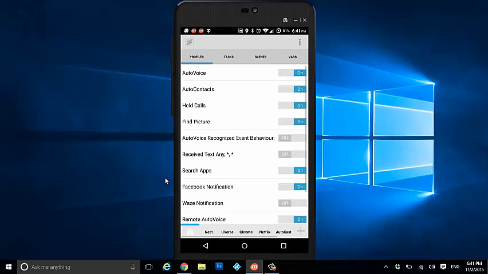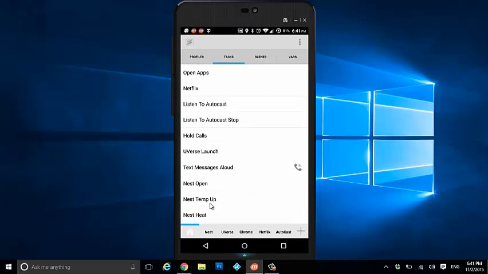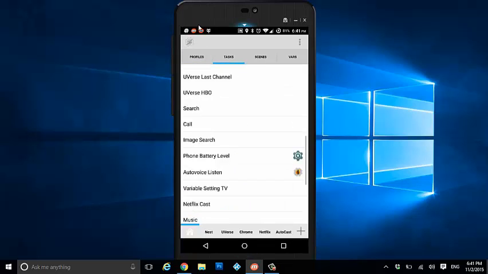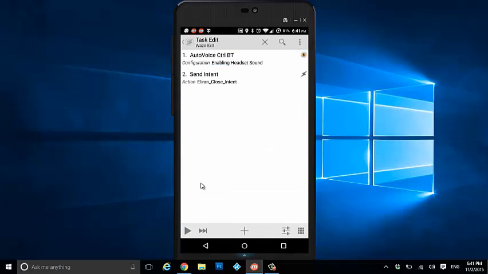The method of how you launch this task is irrelevant. The profile, rather, on how you launch this is irrelevant. However you want to set it up to wherever it runs the task. The important thing is the task. So let me scroll down. Waze exit.